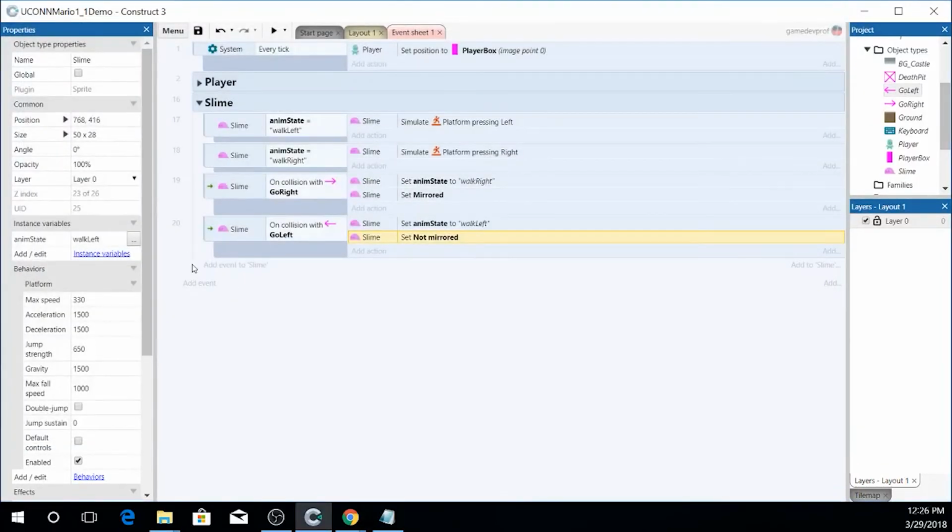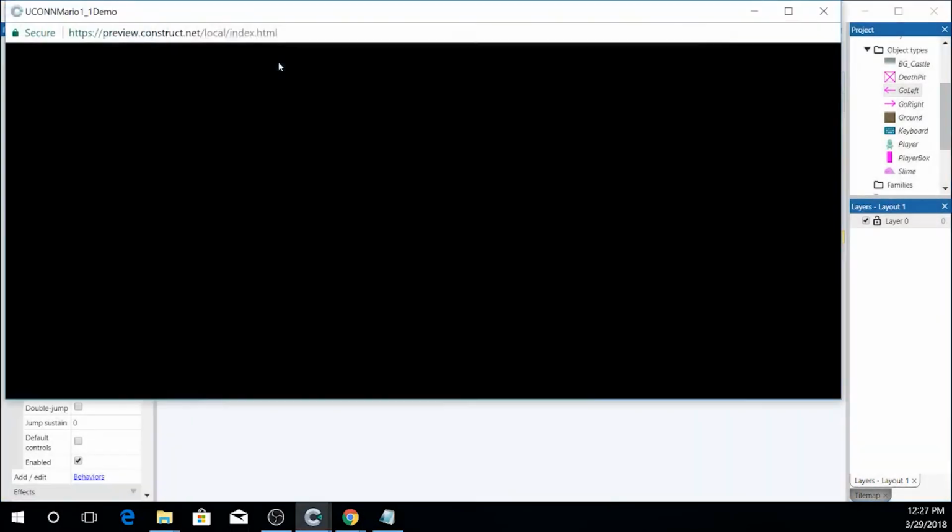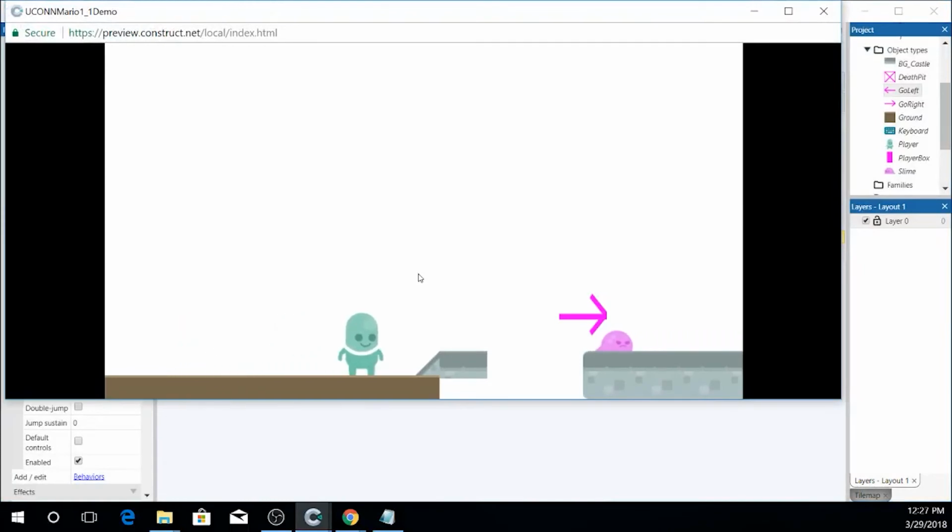So now we've come to the next part, right? Let's go over there and interact with it. It's an enemy, so it should hurt us or do something. Or I should be able to hurt it. Right now, nothing happens. We're buddies. Just me and my slime.